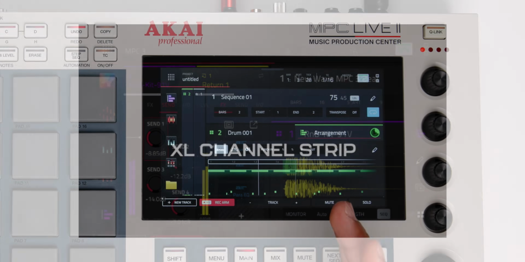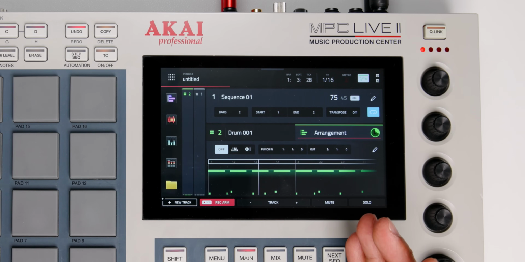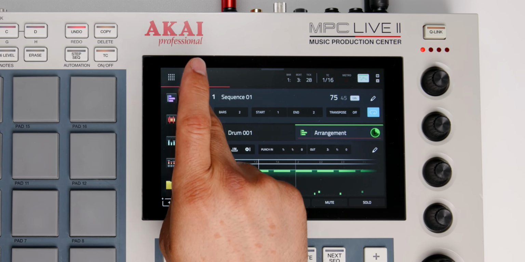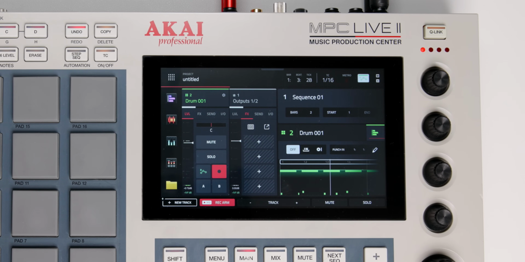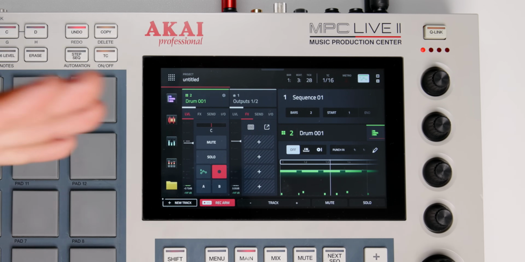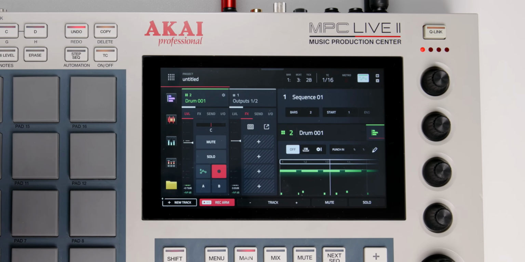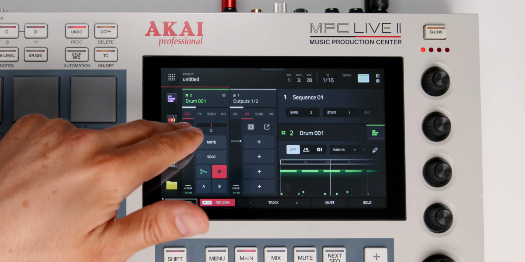Now, being right here in the main page, I want to go over the channel XL strip. This is a new way of seeing our channel strip. If we select our channel strip right here on track number 2, we'll see that we have a better representation of what we have going on when it comes down to mixing. Also, sends, returns, effects, it's going to be a lot easier to access these. Right here, we have our drums track.